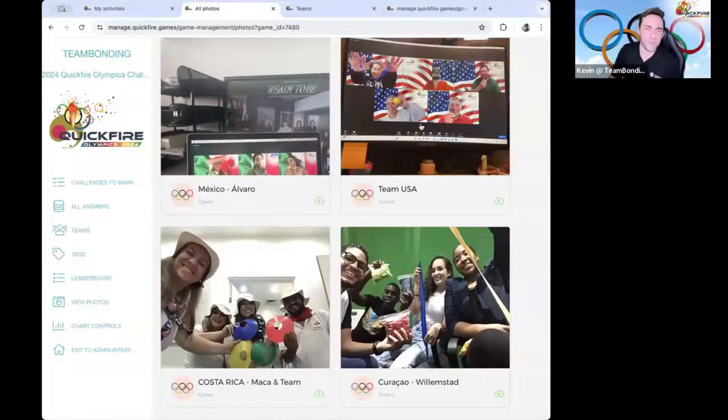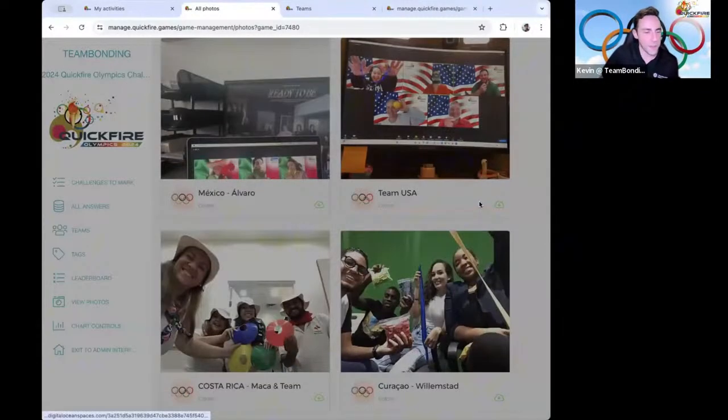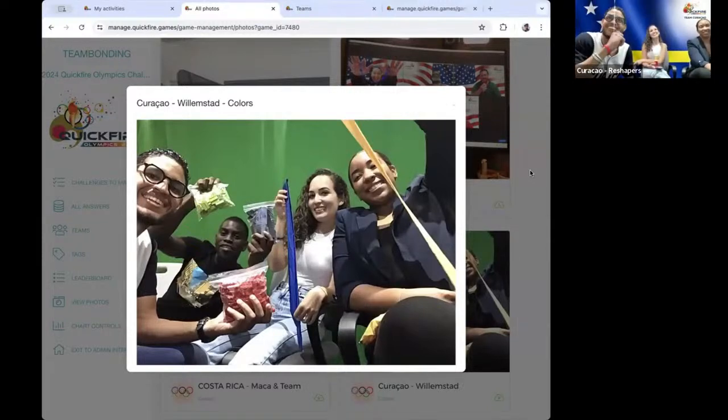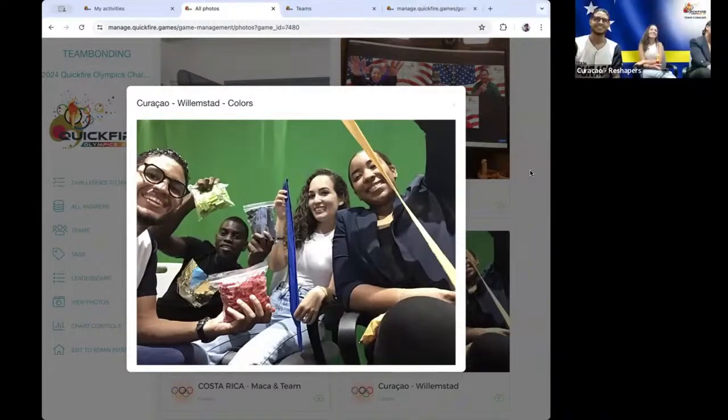We've got some great photos over here. USA, you guys did not do bad at all. Take a look at this. We're seeing their full Olympic rings. Very nice on here. Curacao, what was the challenge on this one? Is this all the colors? Yes, it's all the colors. Are these some bags of different colored Legos? Yes, that's correct. Yes, perfectly done.